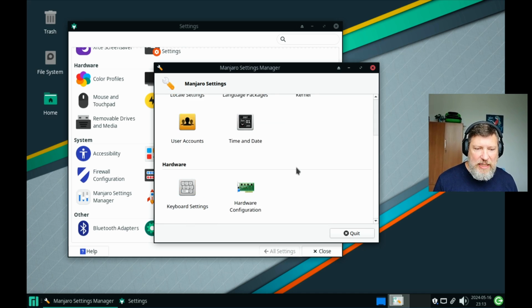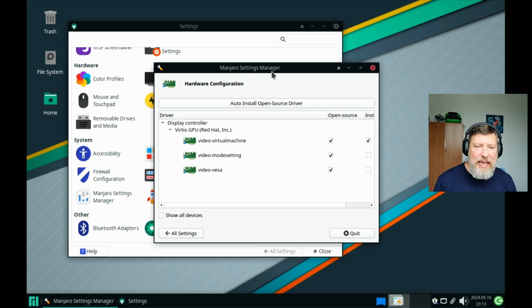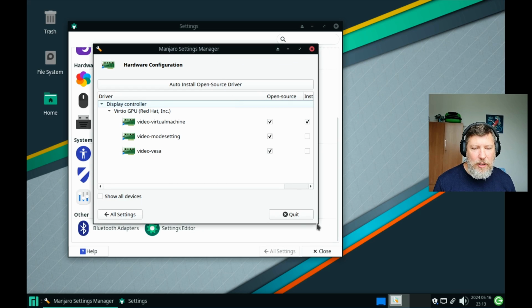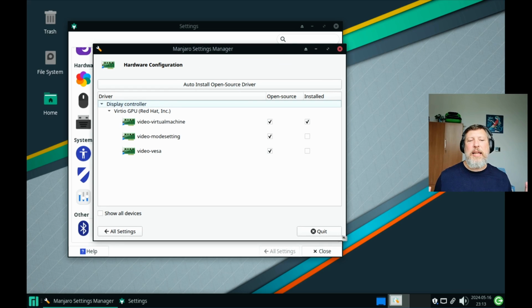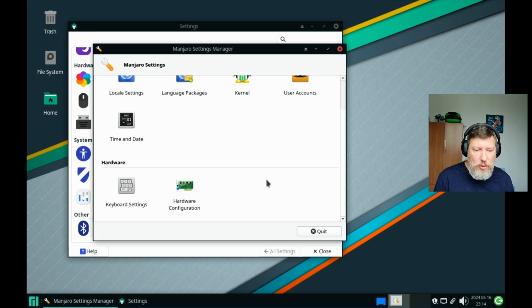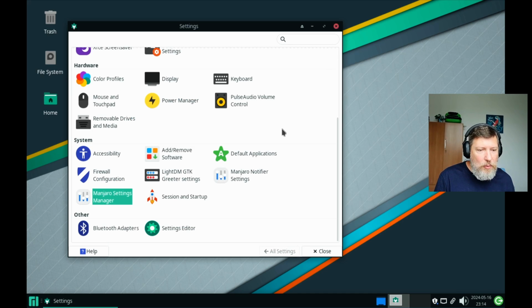All right. You can set your time and date, add user accounts. Hardware configuration is a good one that they do. And if you have an NVIDIA graphics card, or if you have a Wi-Fi card that requires proprietary drivers, here is where that configuration happens. It recognizes it. I'm on a virtual machine, so guess what? It sees video virtual machine. It doesn't see anything like that. But if you have that, this is where you can easily find those things and configure and add proprietary drivers, or you just want open source drivers. You don't want that. You can do that right here. This is a great tool that Manjaro gives you right off the bat.